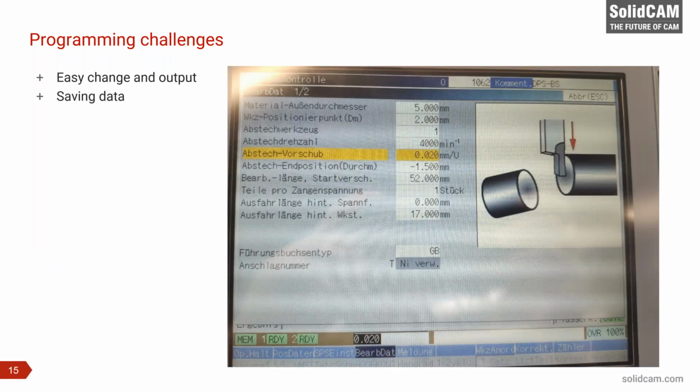Okay, and the last programming challenge I would like to mention is easy change and output of the G-code of the program and saving data. This is an important issue also. We need the possibility to quickly and easily change operation order, to add or delete operations from this order. For example, suppress, because I don't want it now, but maybe it's not bad. I would like to have it in some other situation with the output.